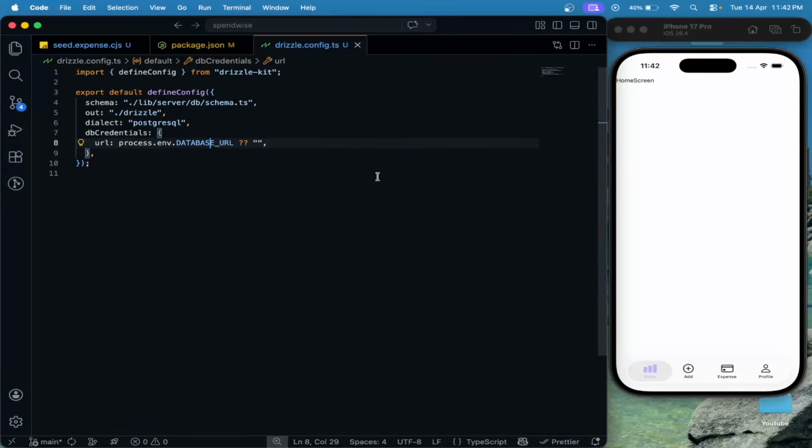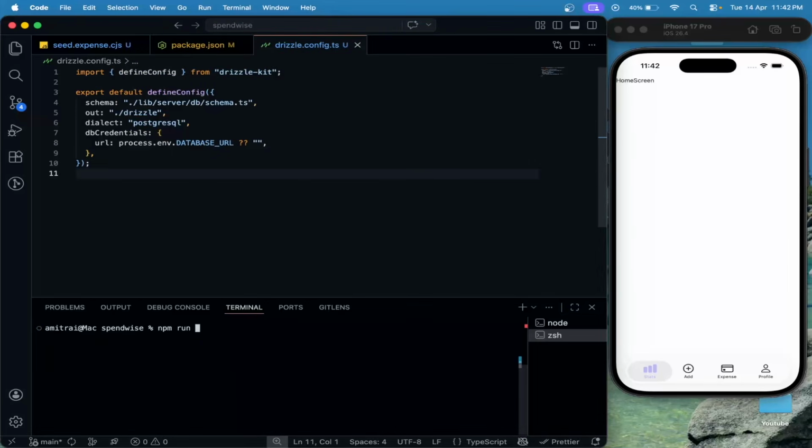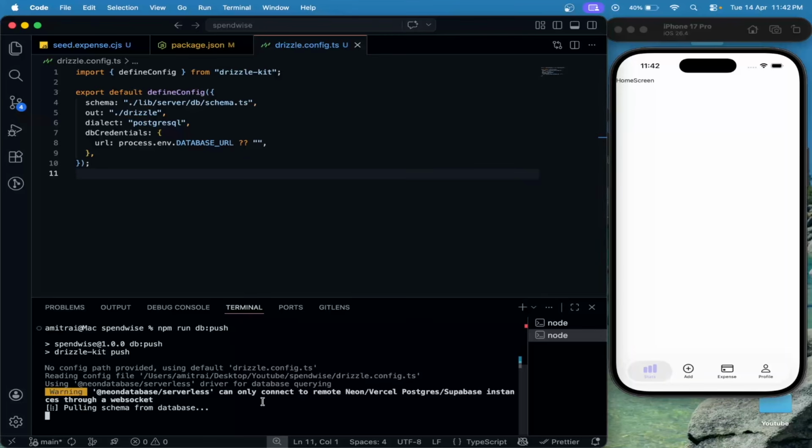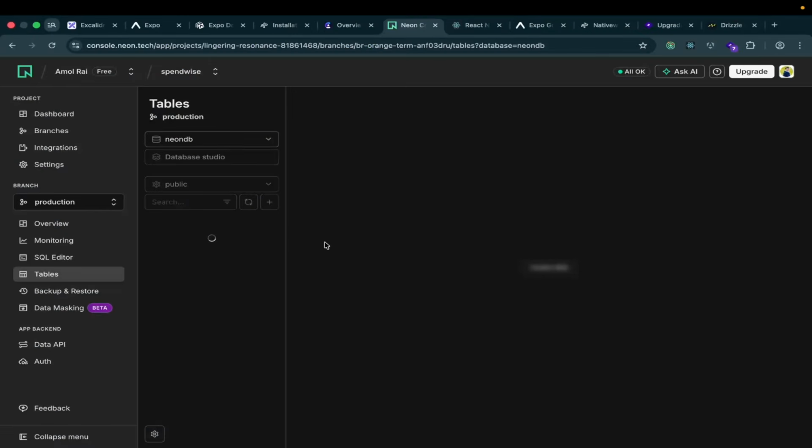Now let's open the terminal, clear it, npm run db push. Let's run this command. Yeah, it is pulling the schema from the database and changes are applied. Let's refresh here.